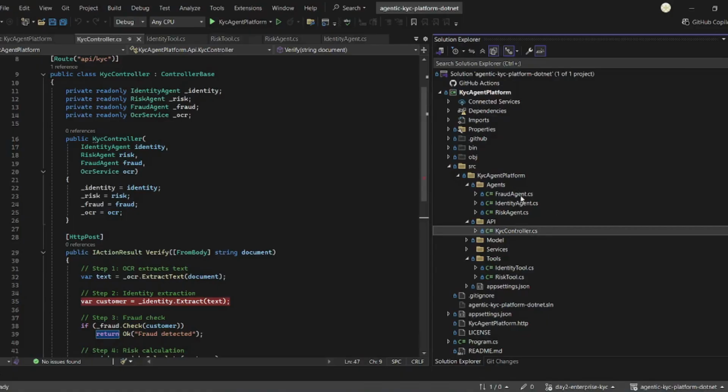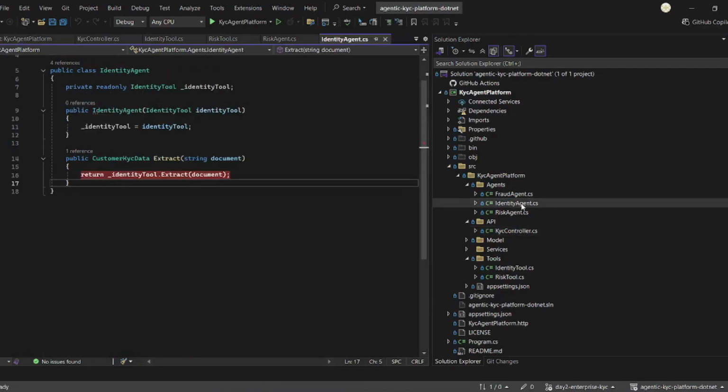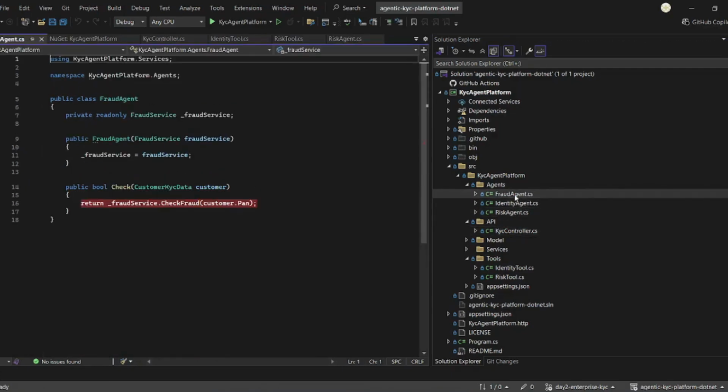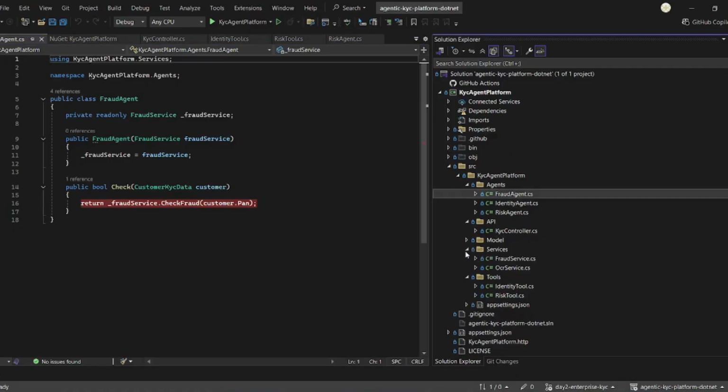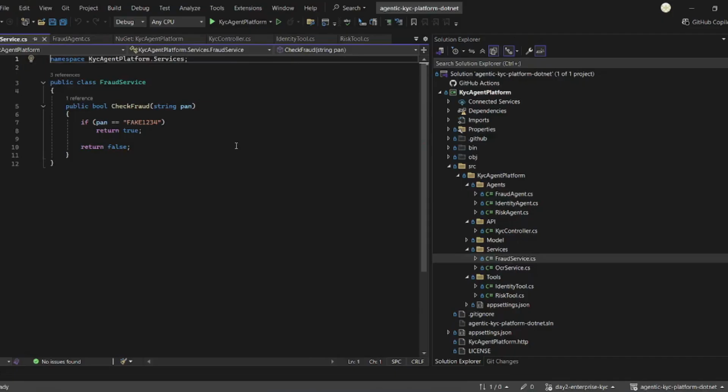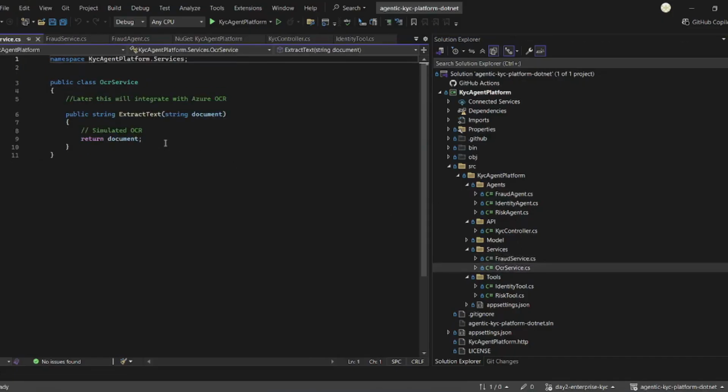So we are in day 2 now. You can see that earlier in day 1 we used the identity agent and the risk agent. Now we have added a fraud agent also. In services, we have used fraud services because the PAN number may be fake, right? So that will be checked. OCR means right now we are not using Azure OCR. Services are for calling the external things. Here we are just sending the document back, but in the upcoming days we'll use the Azure OCR. So let's go to the KYC controller.